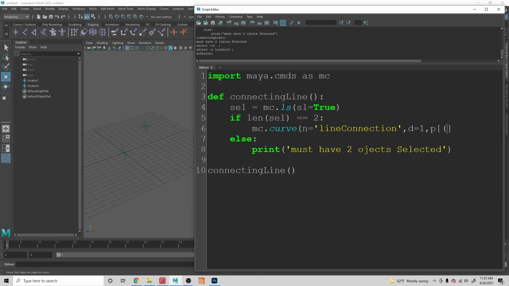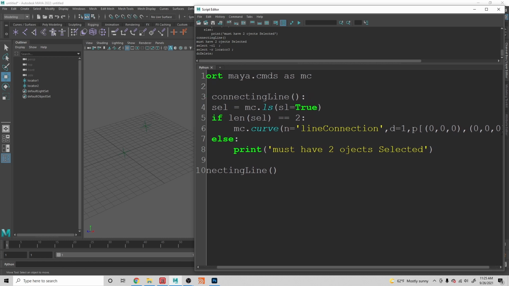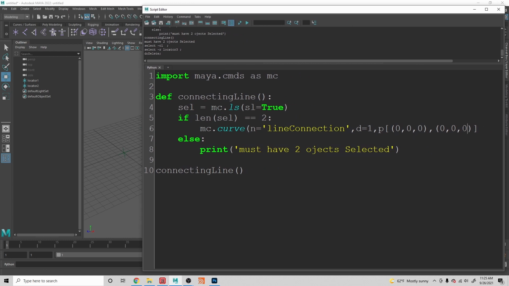And in here, we're going to have 2 of them separated by the comma. Okay, and then they're both going to be at 0, 0, 0. Same thing here, 0, 0, 0. Okay, expand this a little bit, and then we have the points that we need here to create a line. The line has 2 points, but they're at the same place, but we're going to fix that.